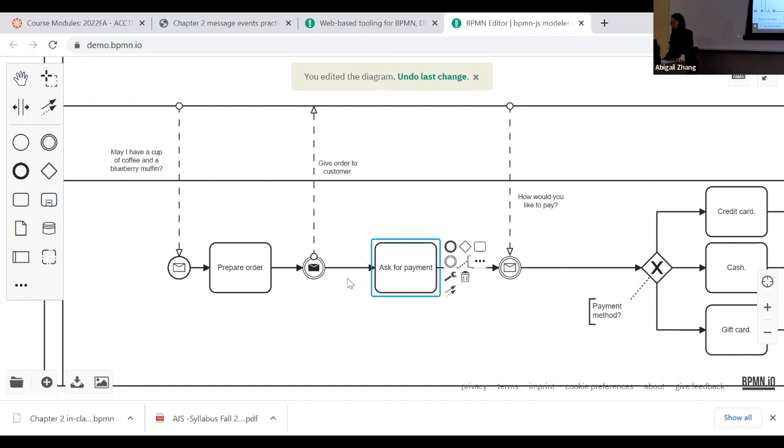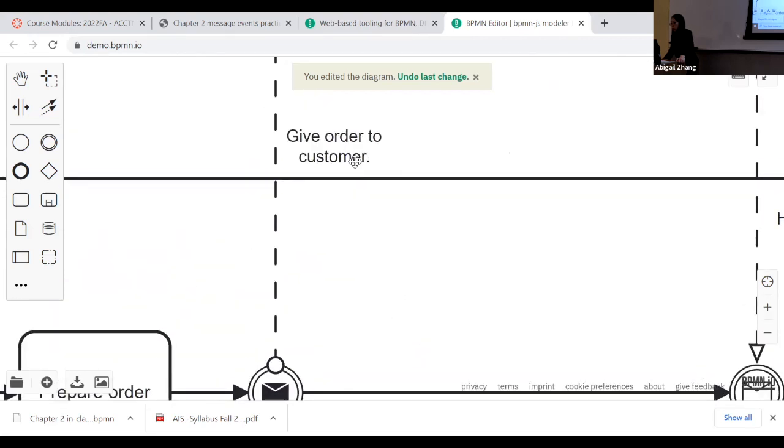So I would just combine this with the previous message outflow for simplicity. You could also use two message outflow events, but to keep it simple, I will just add a description here. I will zoom in. So I will say, give the customer order and ask for payment, because I just don't want to have two circles there. Ask for payment method.